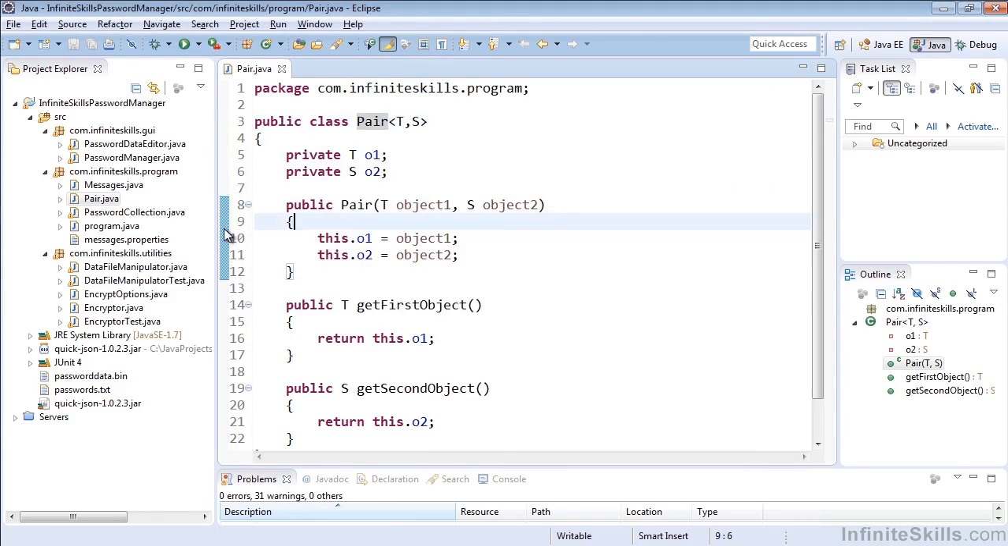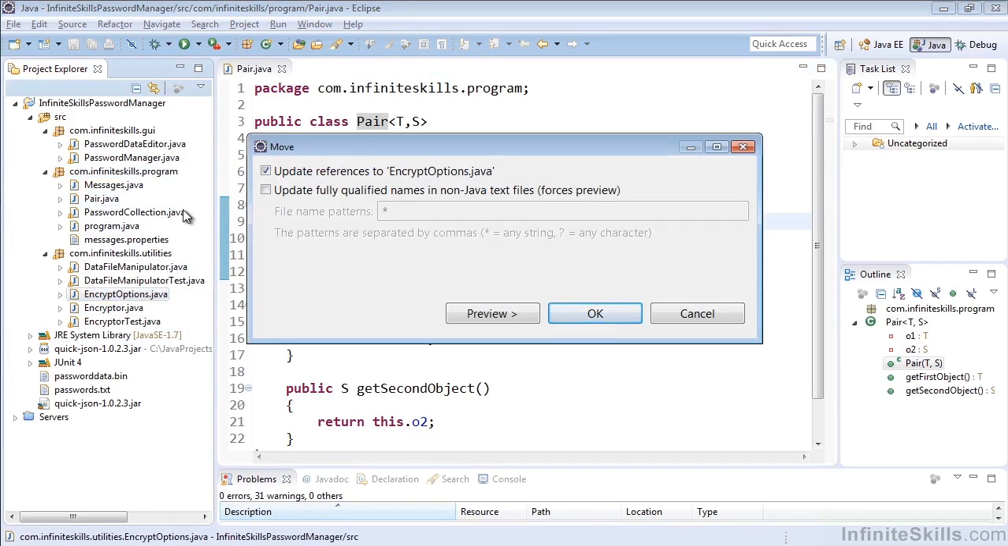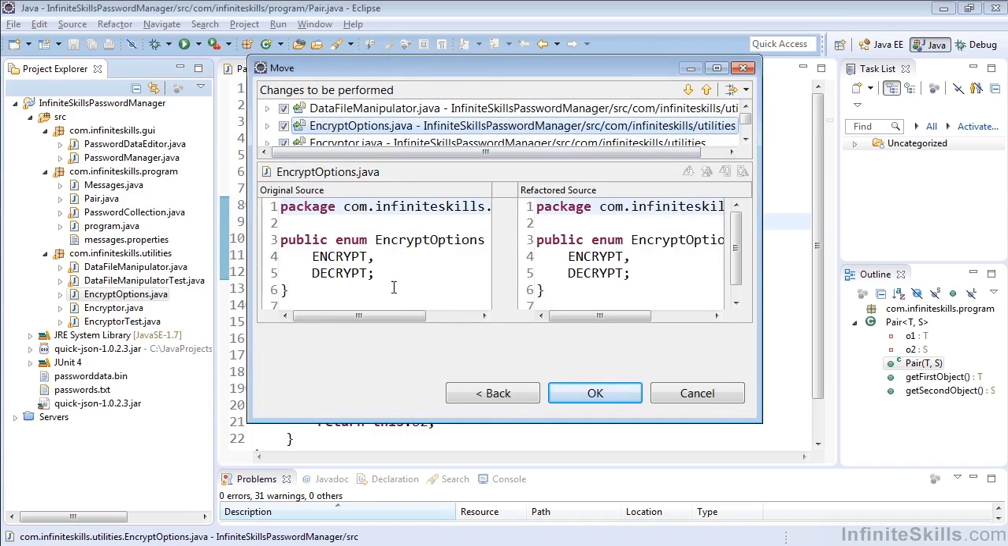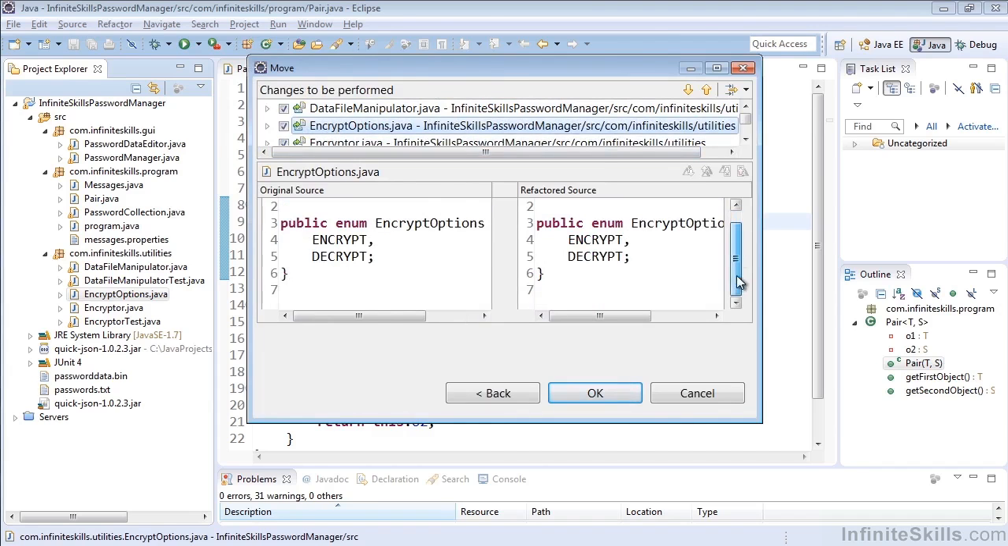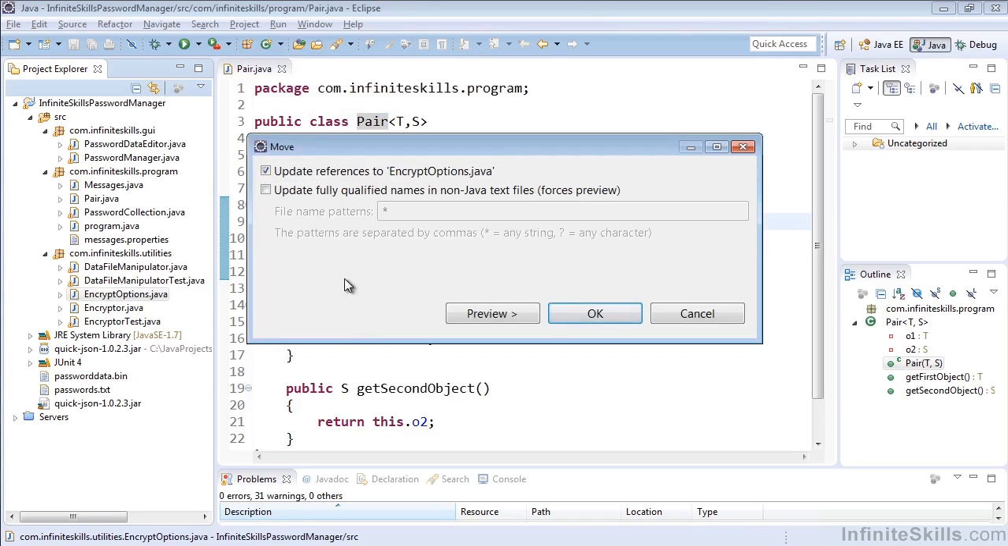So that covers renaming. If we want to move a file, we can simply select the file we'd like to move. For example, let's move encrypt options into our base program. Now we could just drag and drop this over here. Once we do that, it brings up the move dialog and again gives us the option to make sure we update our references. And if we have any fully qualified names in the other files, we can do that as well, look for patterns, etc. If we want to preview this, we can see what's going to happen. Again, it'll tell us exactly what code is going to be modified and where, and you can scroll through to see how some of that might be changed. And then, of course, you could select OK to make that happen there, or you could have selected OK here. Now, of course, I'm not going to move it, so I'm going to go ahead and cancel it.